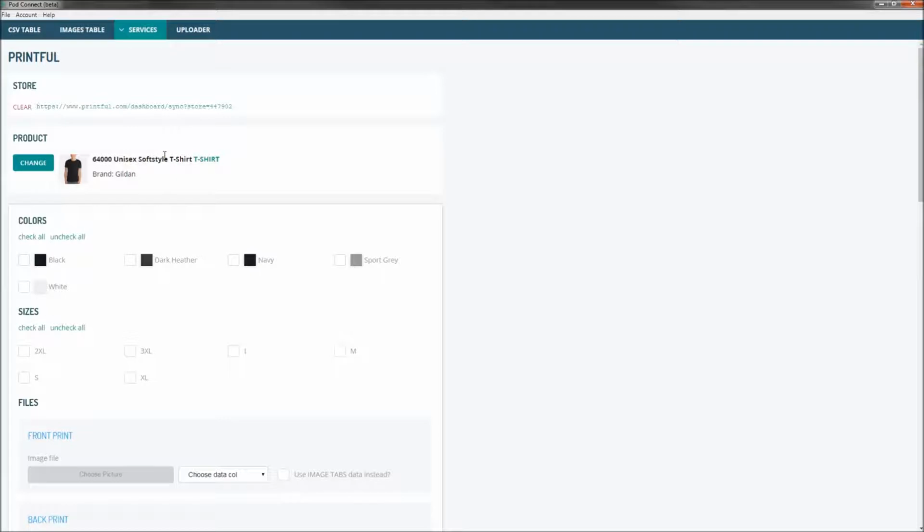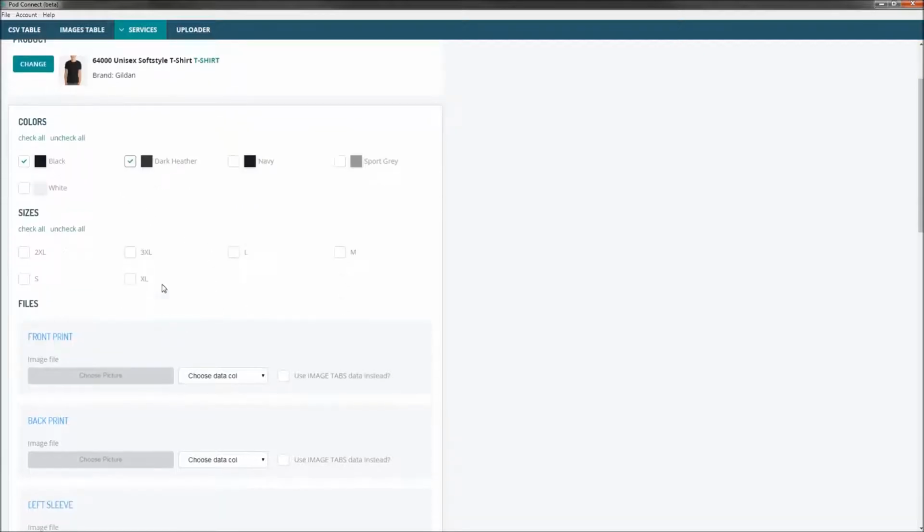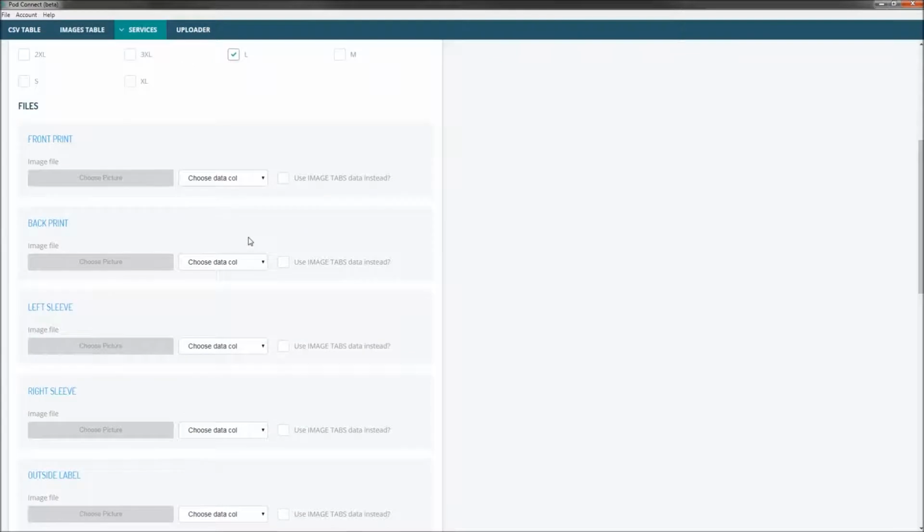So now all we need to do is select some options. We can check all, uncheck all. I'm going to select black and dark heather. We're going to go with large. Now you can select all of these. And then you're going to get to some options that look like this. So it's going to ask you, hey, where do you want the front print of the shirt? What do you want to print on the front?